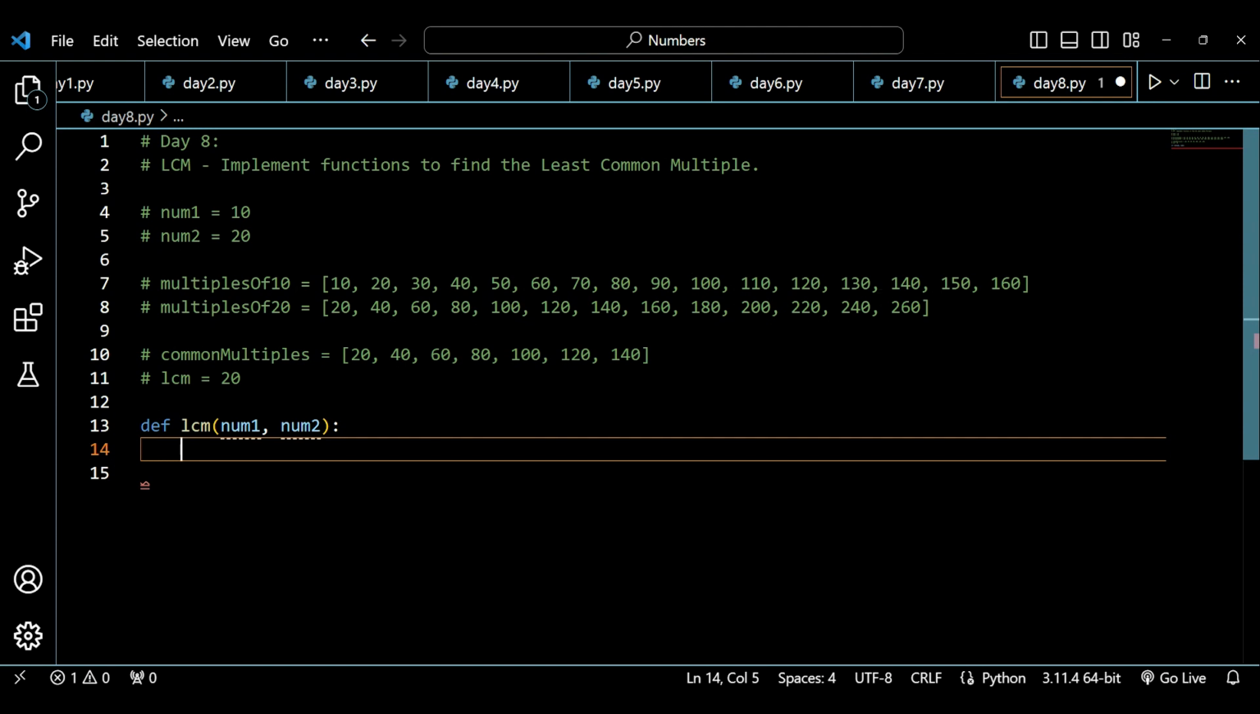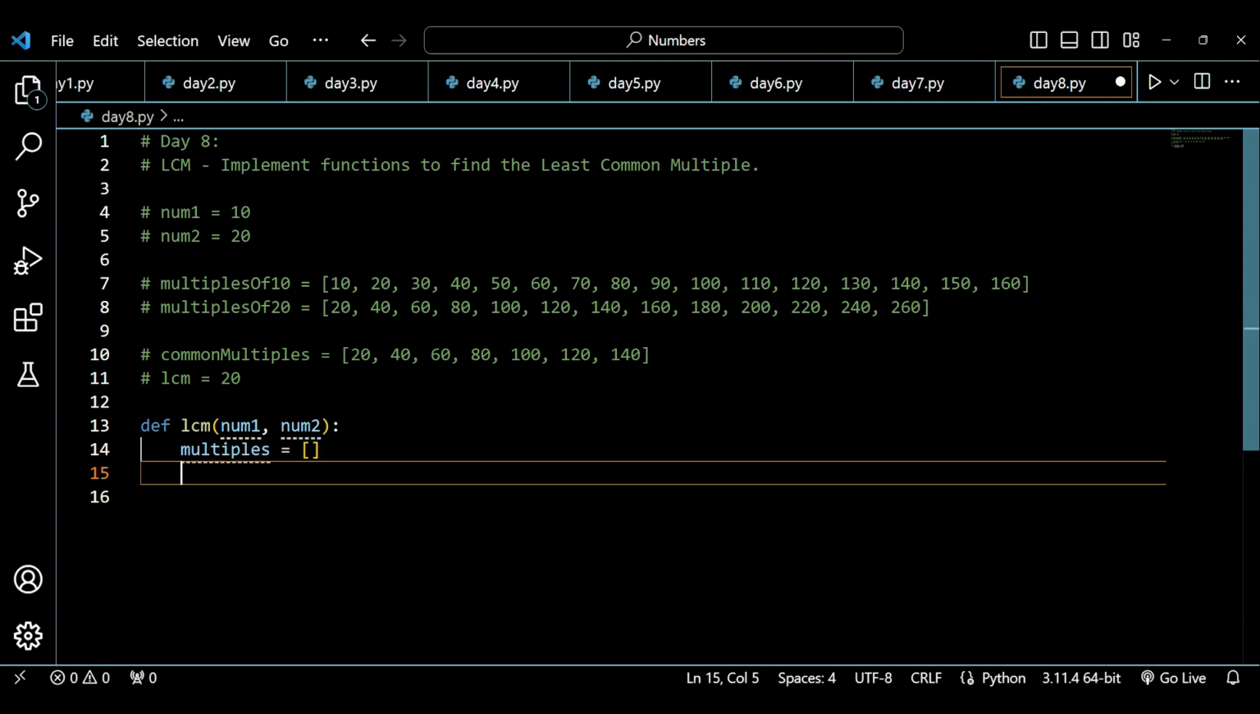Now what will our logic be here? Our logic here will be to check the LCM. So to check the LCM, my approach could be to write multiples equals to an empty list, and in this I will be just appending the multiples. But first of all, I have to take out the range.